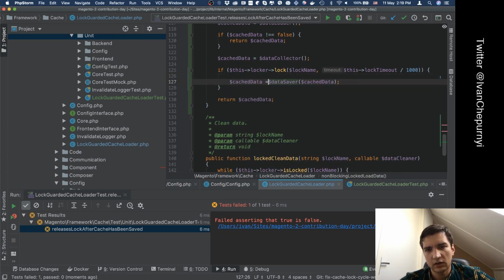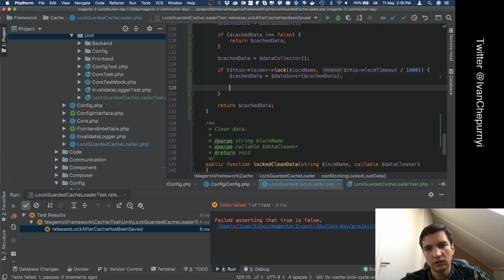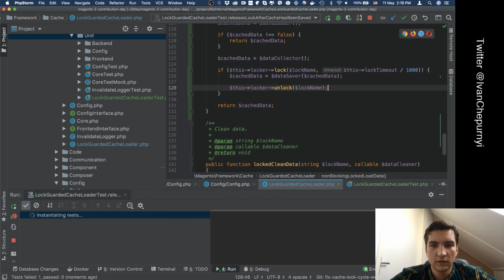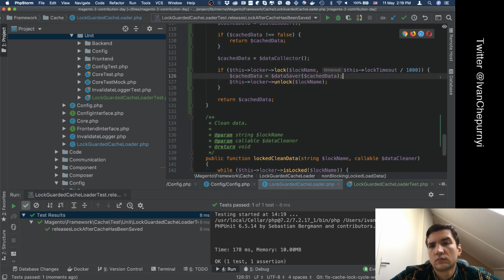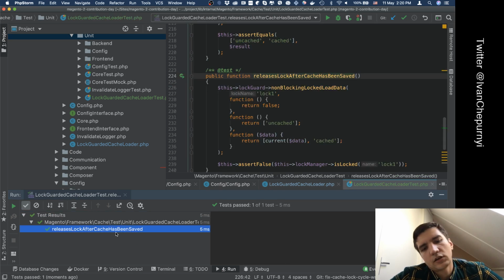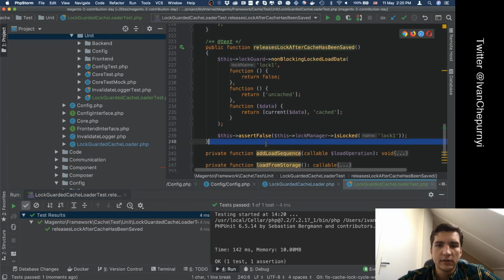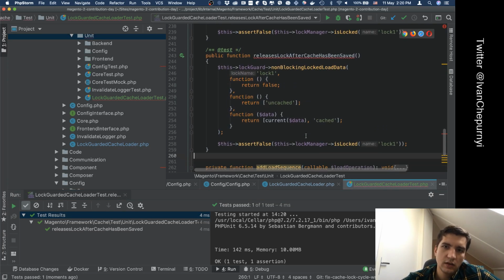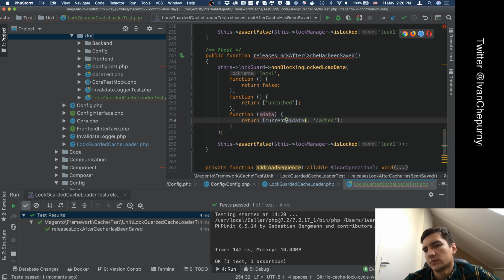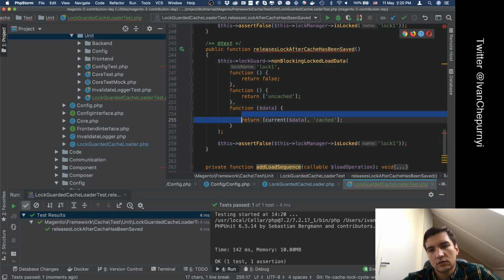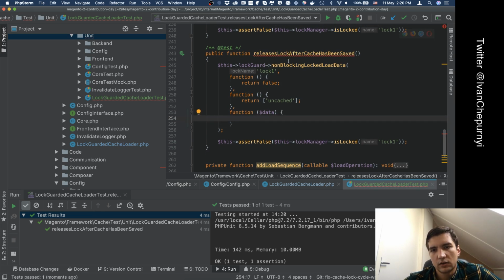So let's make it like this. Cache data equals this one. And then we are going to do locker unlock this lock name, right? Releases lock after cache has been saved. Okay. Let's actually also add another test. What if something happens when we save the data? Let's say some error happens. We also need to release a lock, right? Let's just throw an error here.